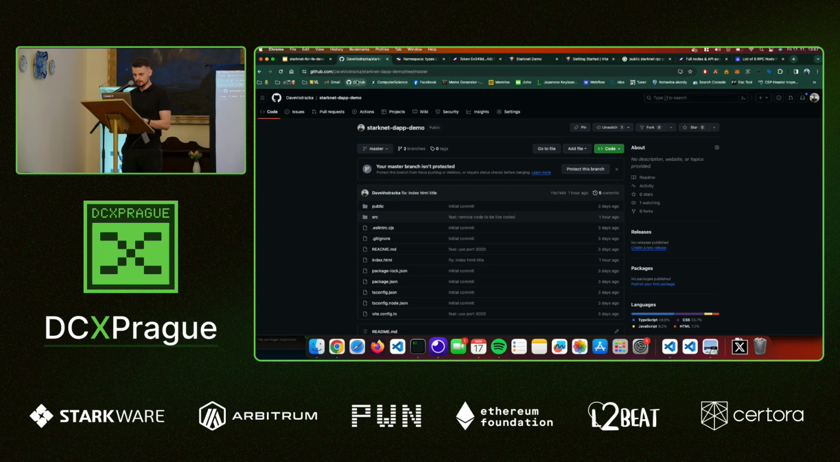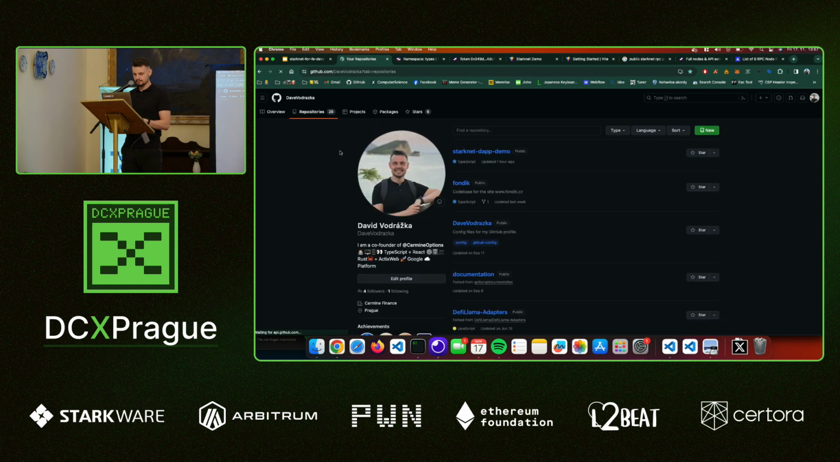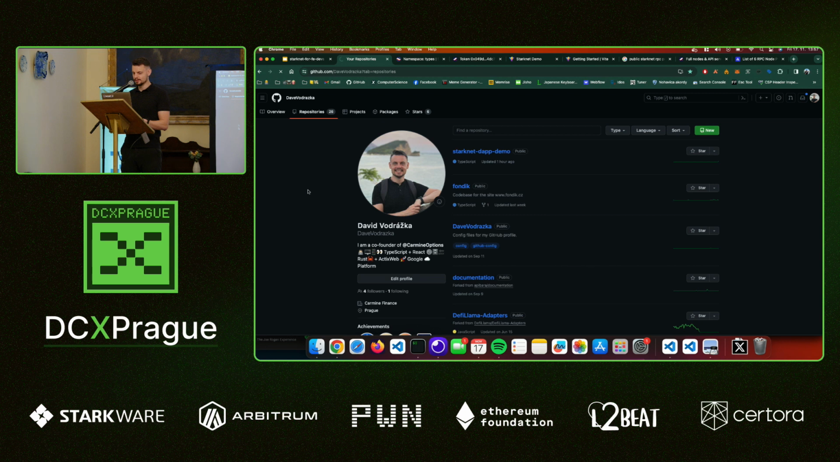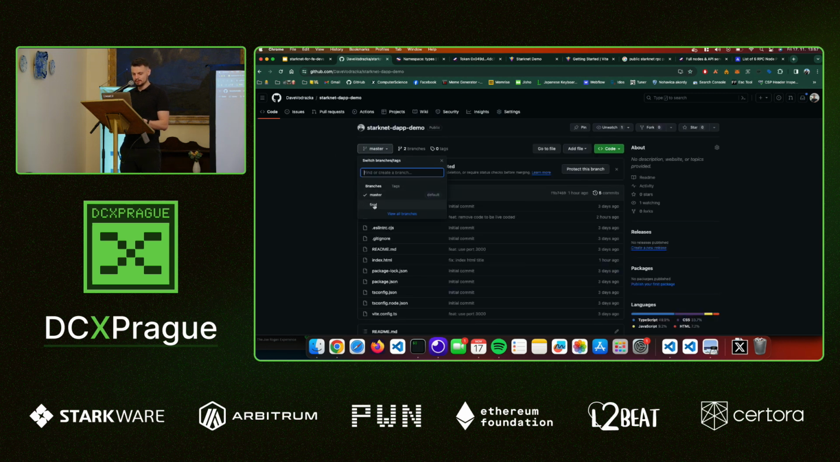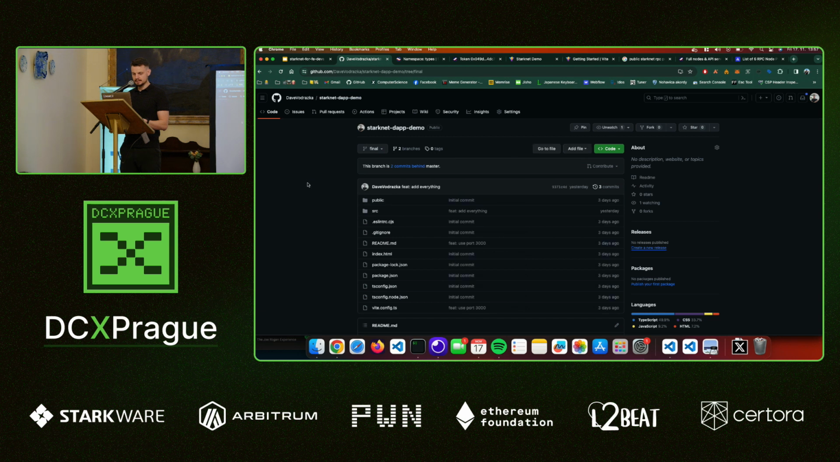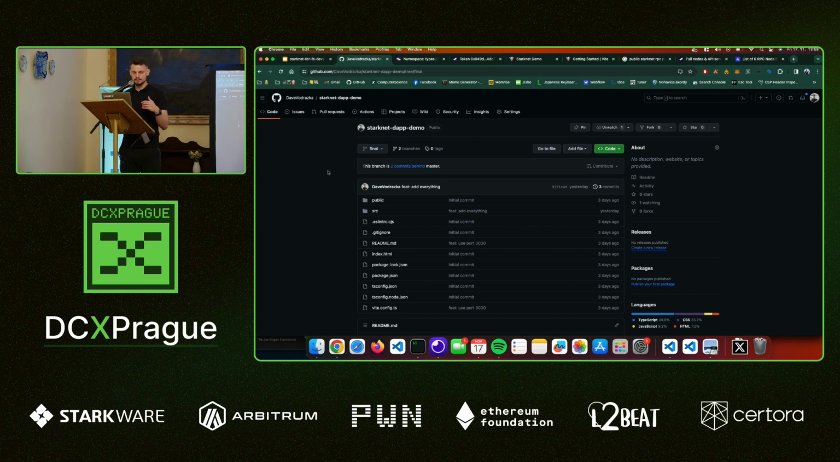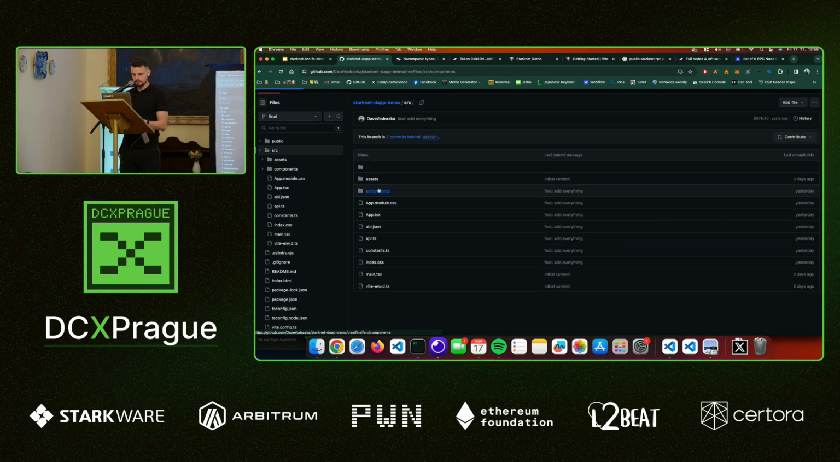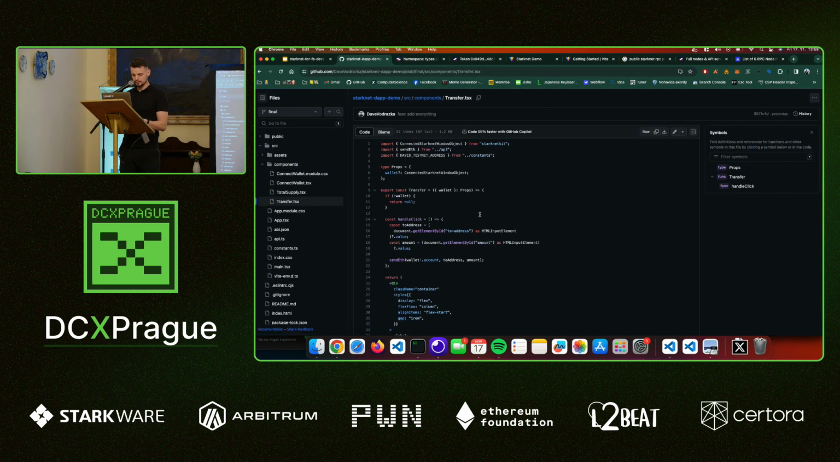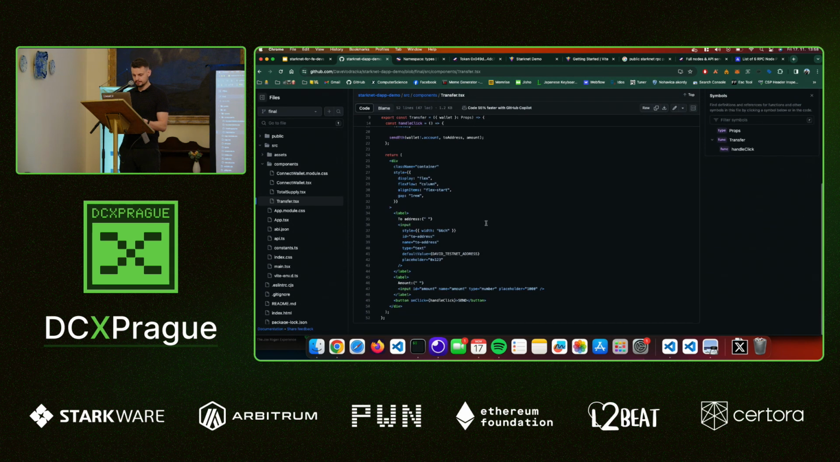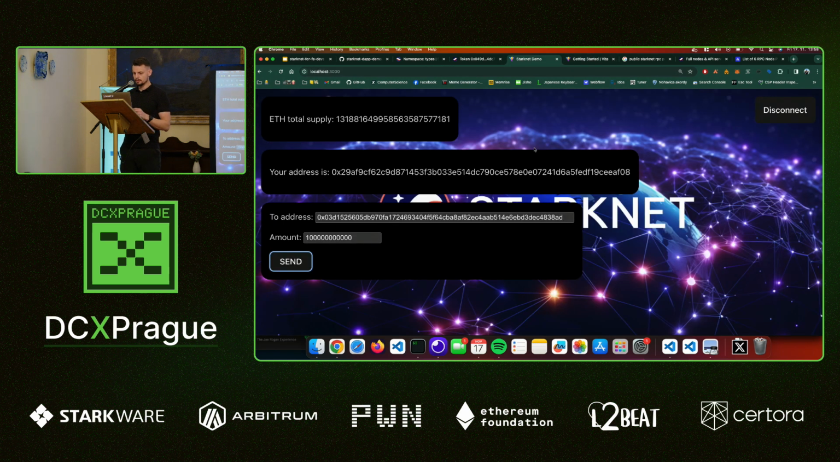I need to find it quickly. So there's the Starknet dApp demo. Wow, the Wi-Fi really is slow here. You can go to branch final, and this is where you can find the final product. So if you clone the project and switch to branch final, everything should be implemented here and working. Let's just have a quick look at the transfer. Yeah, so everything works. If you want to build a decentralized app on Starknet, it takes 42 minutes.